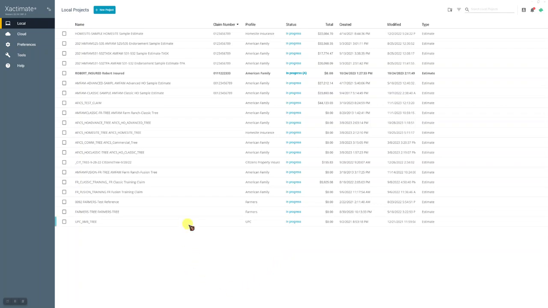So I'm logged in here to my Xactimate dashboard. Typically, you're going to log into your local project list. We'll get to this shortly in this left navigation bar area. We're going to go through some of this. But just keep in mind that normally you log into your local project list. Here's my local project list.